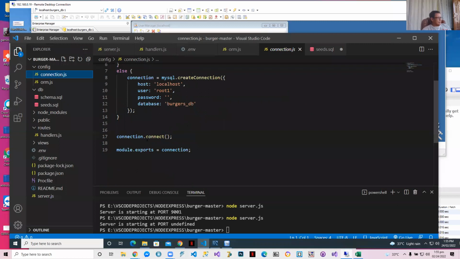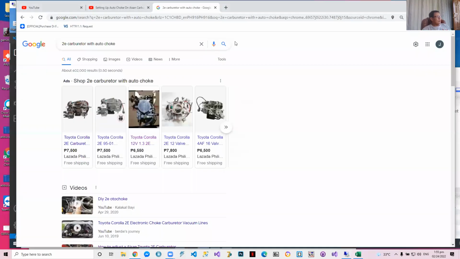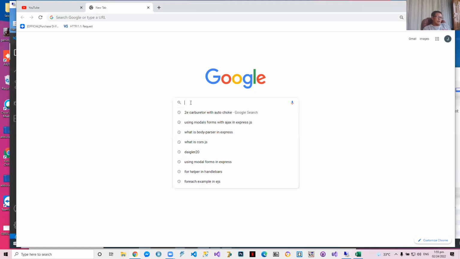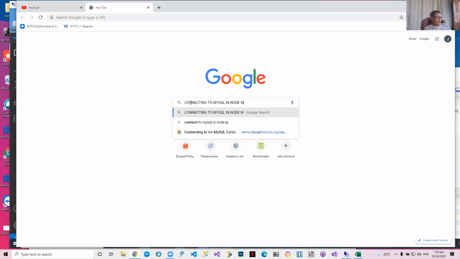There's another way. There's a better way to connect. Let me look at that. Look that up now. With an error correction, because you can't do this without checking now if you have the right connection or not. Connecting to MySQL in Node with errors.